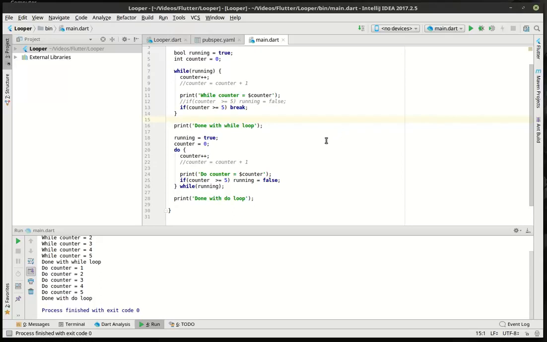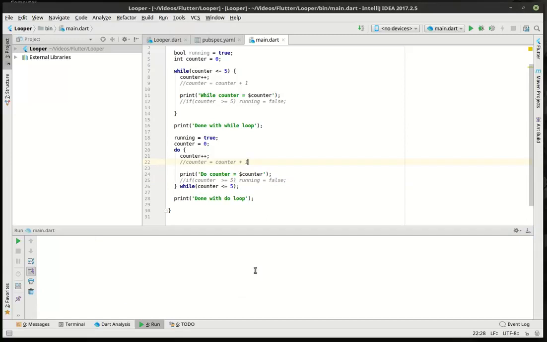So which one should you actually use? Well, it depends on your situation and what you're trying to do. You could also say, well, counter is less than 5. Well, actually say less than or equal to 5. And let's do this. We're just going to ignore that whole running variable. Clear a buffer.